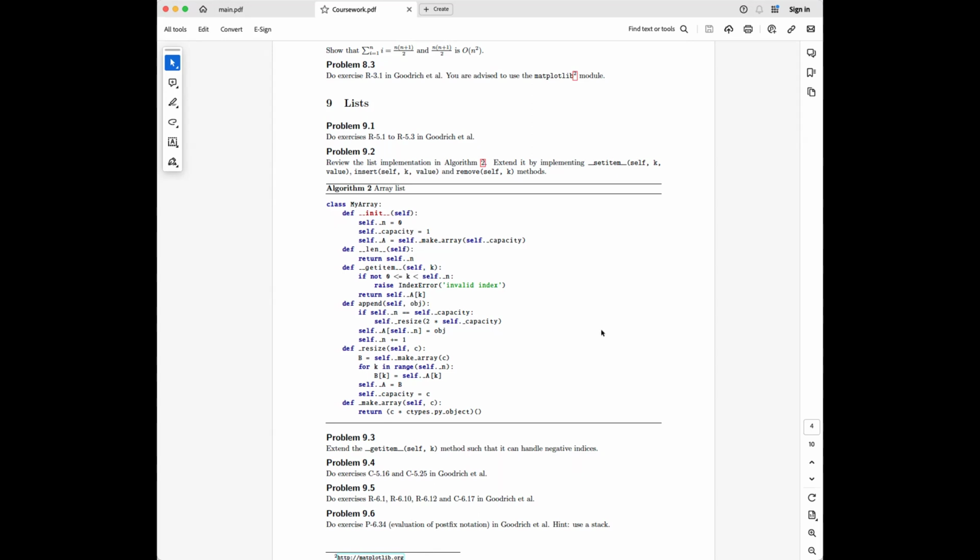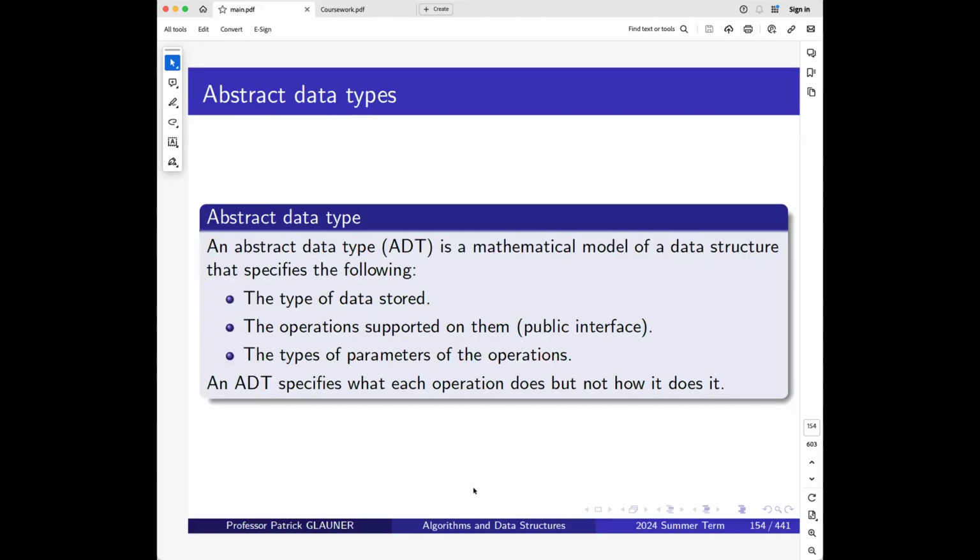This is the coursework you can do next week on Monday or until then, and I'll be happy to discuss any questions you have on the coursework. And next week, we'll continue with stacks and queues, which are other data structures built from lists. And we'll also look into linked lists next week.